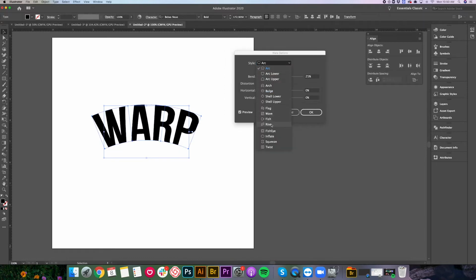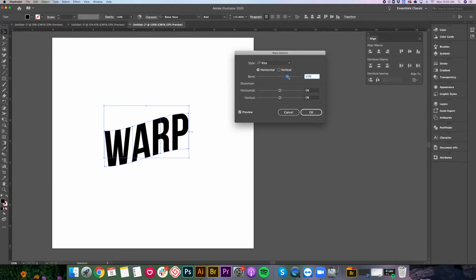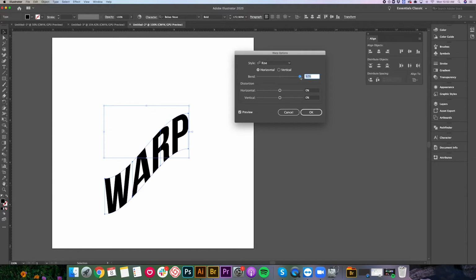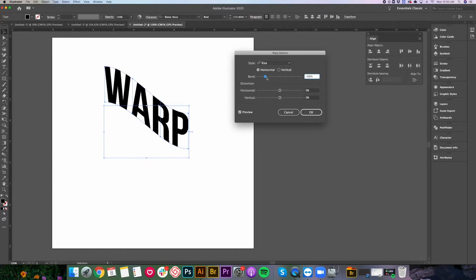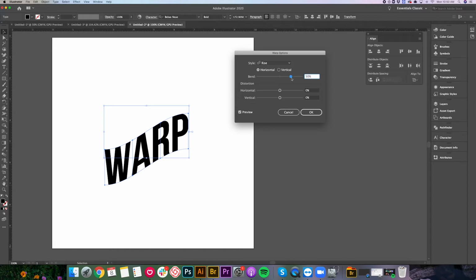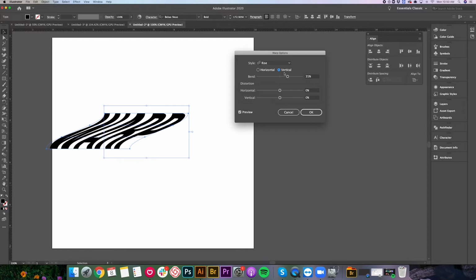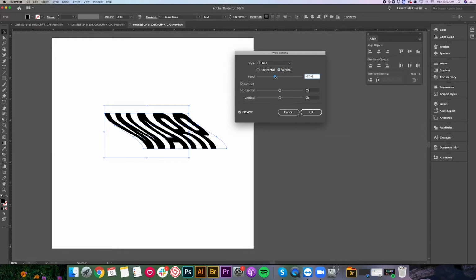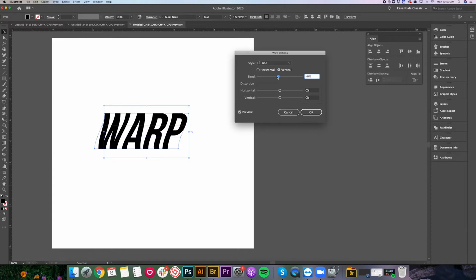And once we've picked a style, you can see here that we've got a lot of options for distorting it in different ways. So our bend option here will affect the severity of the warping and the direction of the warping. So you can see as I move past the center line, it warps in different directions. We can also change the direction the warp is applied in by toggling between vertical and horizontal. So this will change the axes in which your object's warping on.